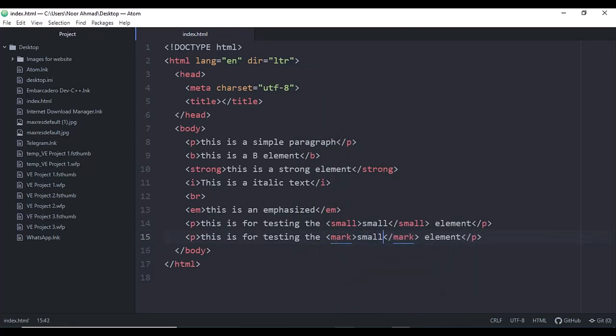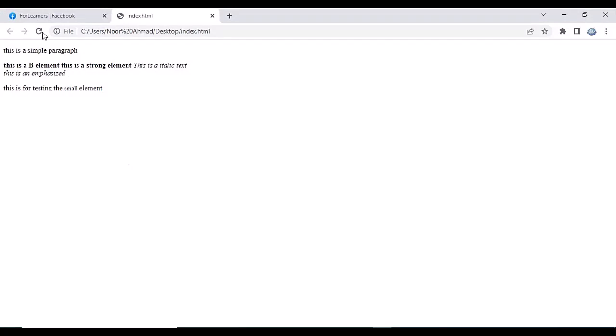Let's save this and let's check the differences. As you can see, the mark element will highlight a text inside the paragraph. So the second one is the delete element.